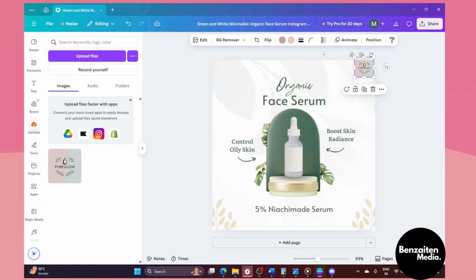and you can change it. You can also adjust the transparency of the logo. So I'm keeping it on 74, and that's it.